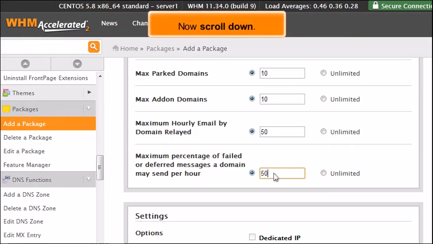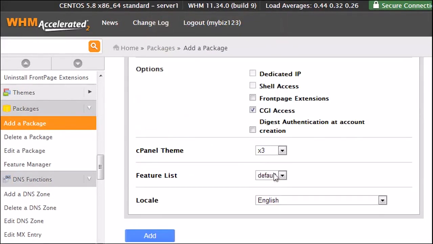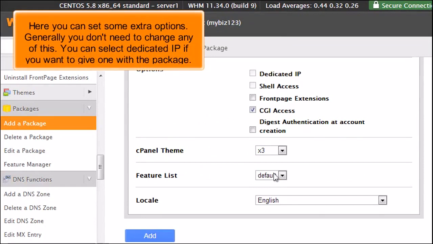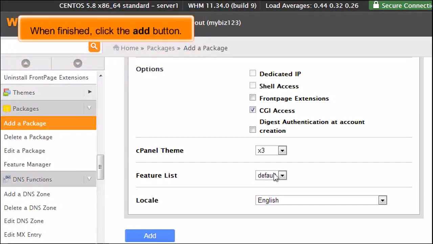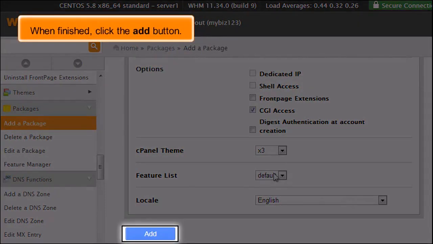Now scroll down. Here you can set some extra options. Generally, you don't need to change any of this. You can select dedicated IP if you want to give one with the package. When finished, click the Add button.